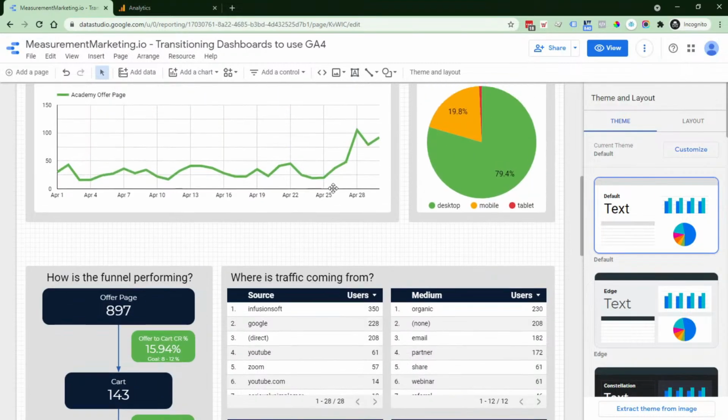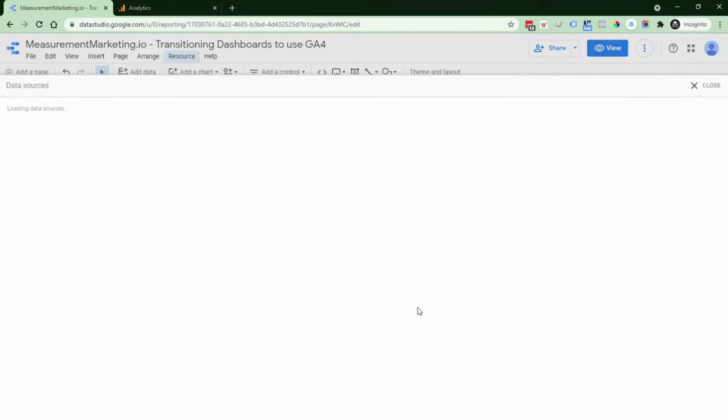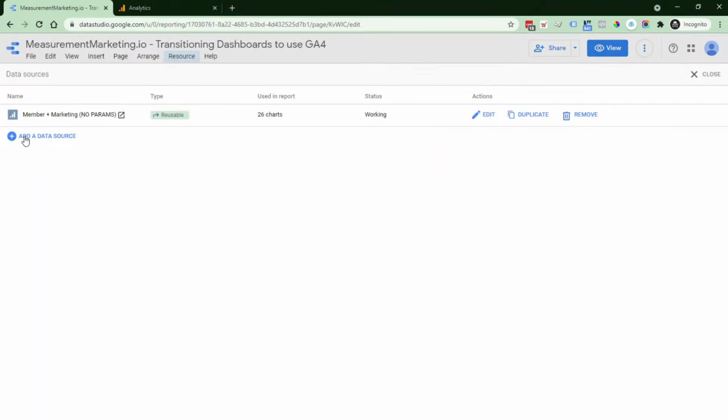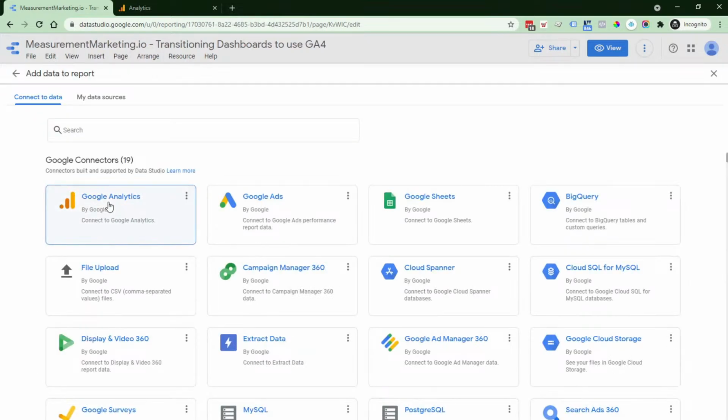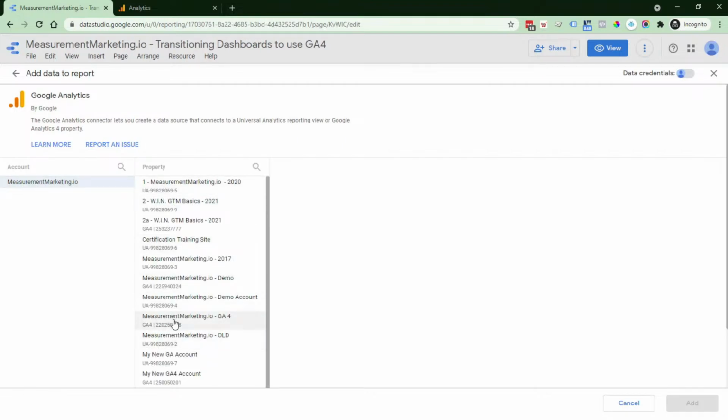So what do we do first? Well, first is we want to be able to add our new data source. We're going to click on our resource and we're going to manage added data sources. And we're going to click add a data source. We're going to choose our Google Analytics and we're going to choose our account. And this is where we go and find our property that we're looking for. And I can see right here that this one ends in 548. And we have it named GA4.